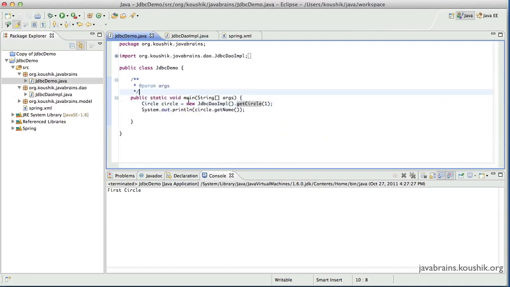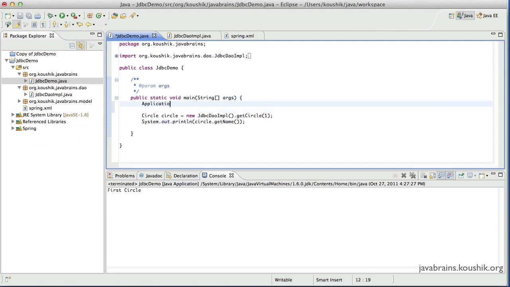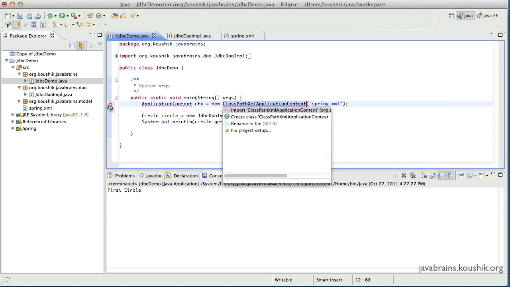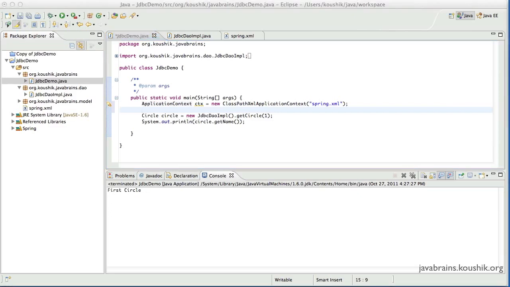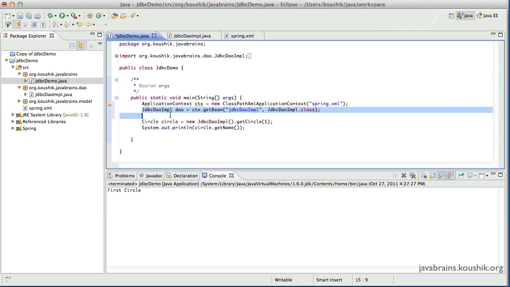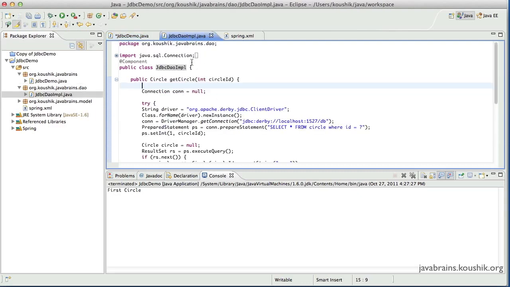So let's save this, and now instead of creating a new JDBC DAO IMPL, I will use the application context. So I'm picking up the Spring XML, and then I'm creating a new application context. I'll import these two. And now I can use a getBean in order to get the DAO. So I'll use this line of code, which just creates a DAO, which is a getBean of jdbcDaoImpl, and I'm also passing the class so that I don't have to cast it. So I get a handle to an instance of this DAO class.